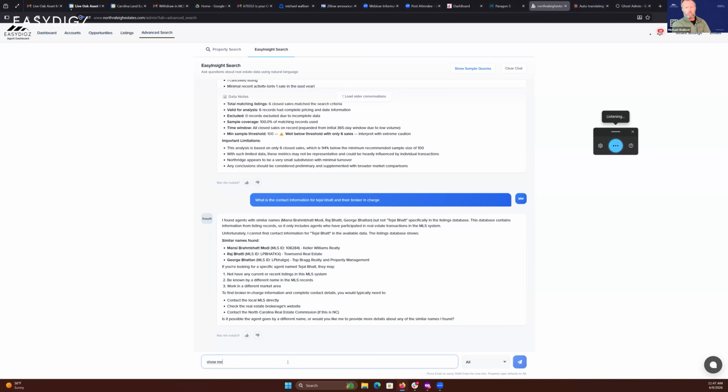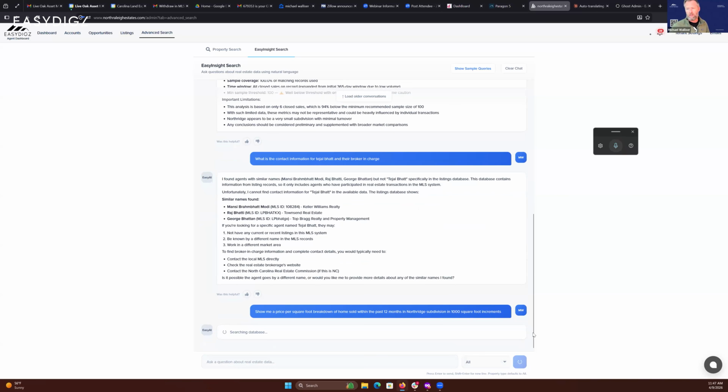Show me a price per square foot breakdown of homes sold within the past 12 months in Northridge subdivision in 1,000 square foot increments. And this is a complex search. For those of you who work in North Raleigh or know Northridge, you would just be able to say, okay, cool, roughly based on the size and square foot of this house, I'm going to predict from some of our previous history, what you typically see is on the smaller side of things, you have a higher cost per square foot because land costs, infrastructure costs, etc.